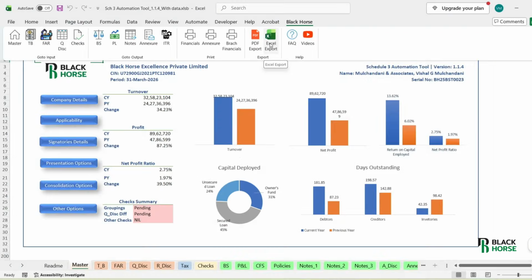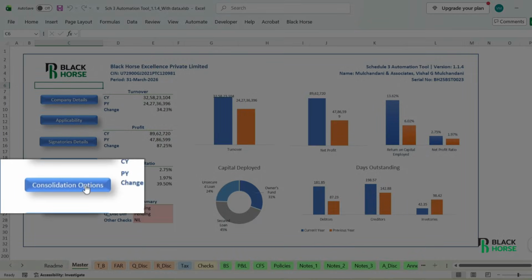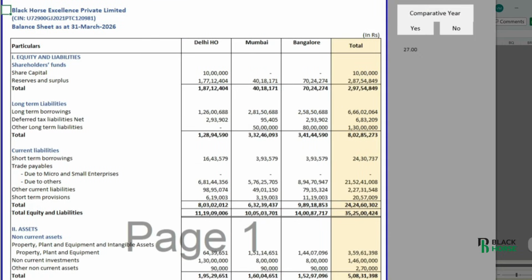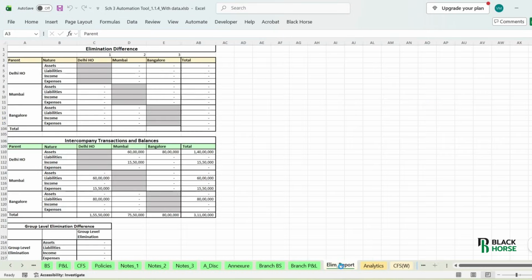from here itself. So we have further advanced features like consolidation of accounts. So you can even prepare consolidated financial statement up to 25 entities. You get additionally branch-wise balance sheet, branch-wise P&L, and elimination report with respect to the consolidation.